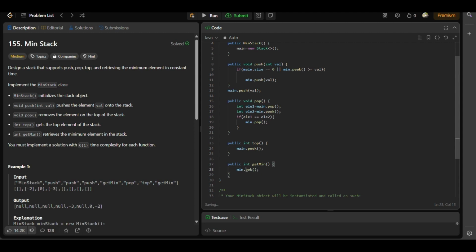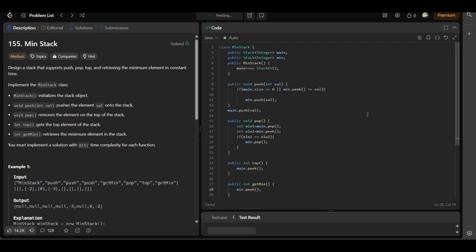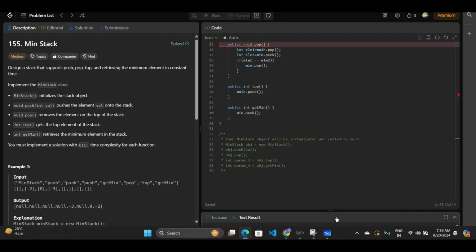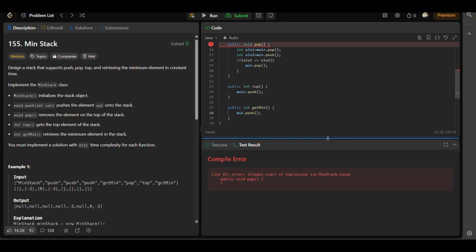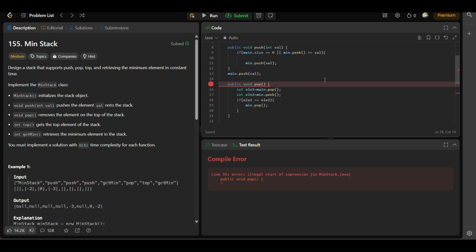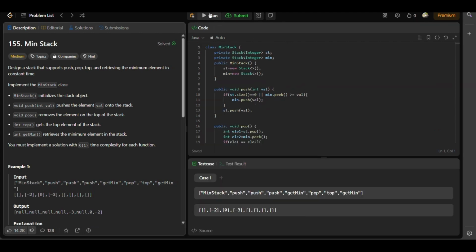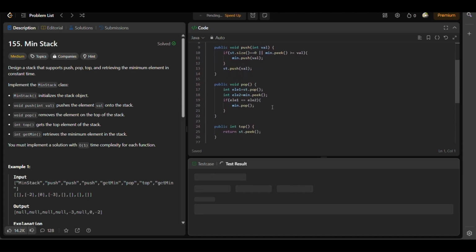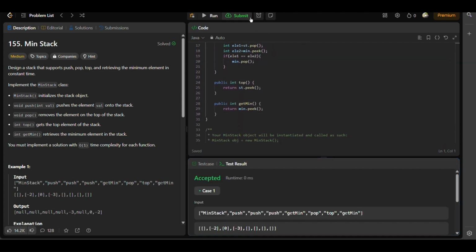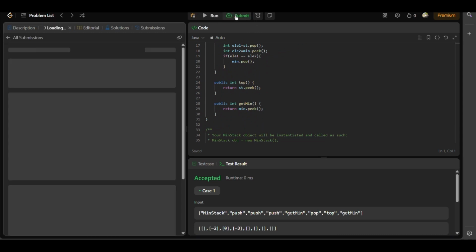Okay, so I hope you have understood this. Now let's run the code. Okay, we got an error. Okay, so now let's run our code again. I solved the error. Okay, our code is working. Now we'll submit our code.